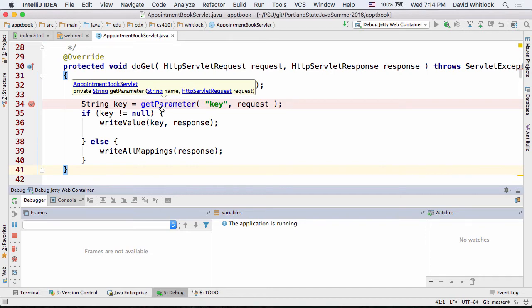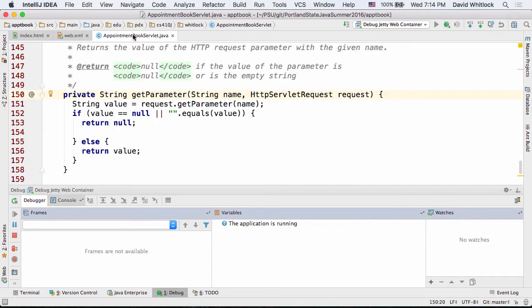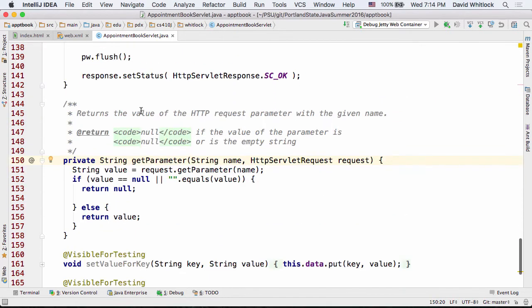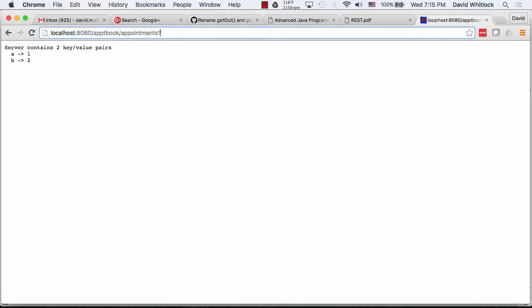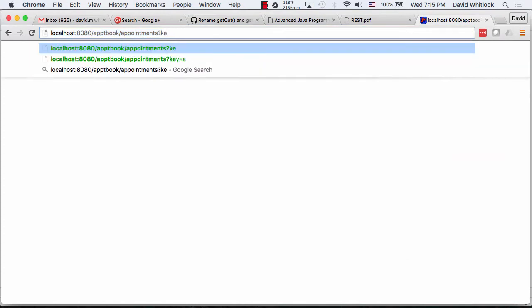GetParameter is another method on my servlet, which is a little convenience method that basically takes the name of a parameter and the request. It is basically a nice wrapper around the getParameter method of the request itself. It handles null or empty string, so if getParameter returns either null or empty string, then it returns null. Otherwise, it will return the value that was returned by the parameter.